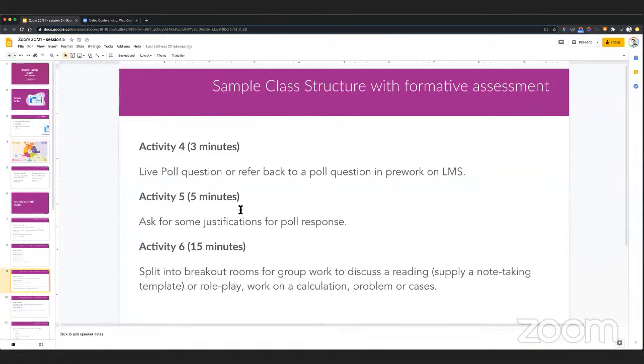The activity 5 here, we have 5 minutes, so that's just asking for some justifications on their answers. So expanding it from being a two-dimensional poll where you get a response to asking the students to elaborate on those responses and talk about the justification for their response. So you not only get a live indication as to the numbers of students choosing a particular answer, but you then ask them to justify their response.